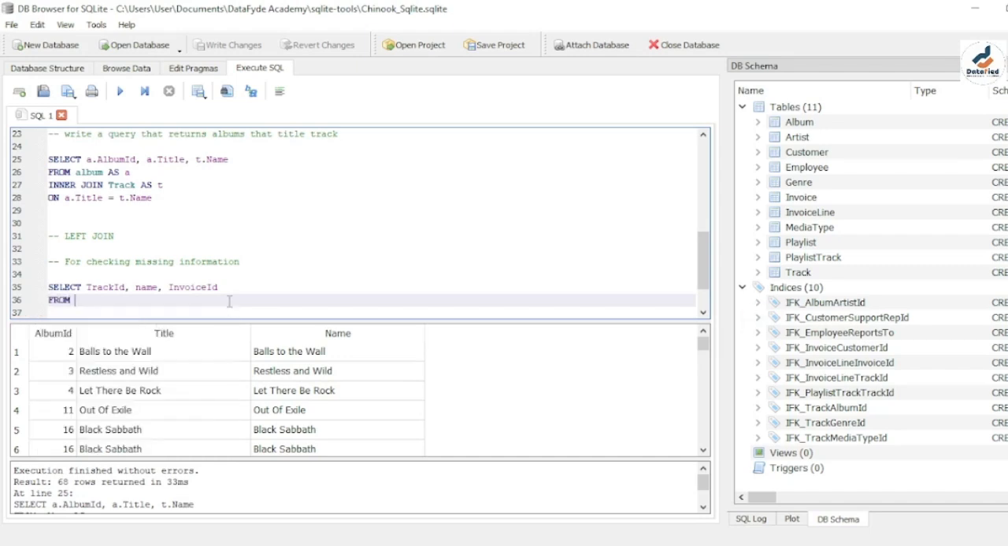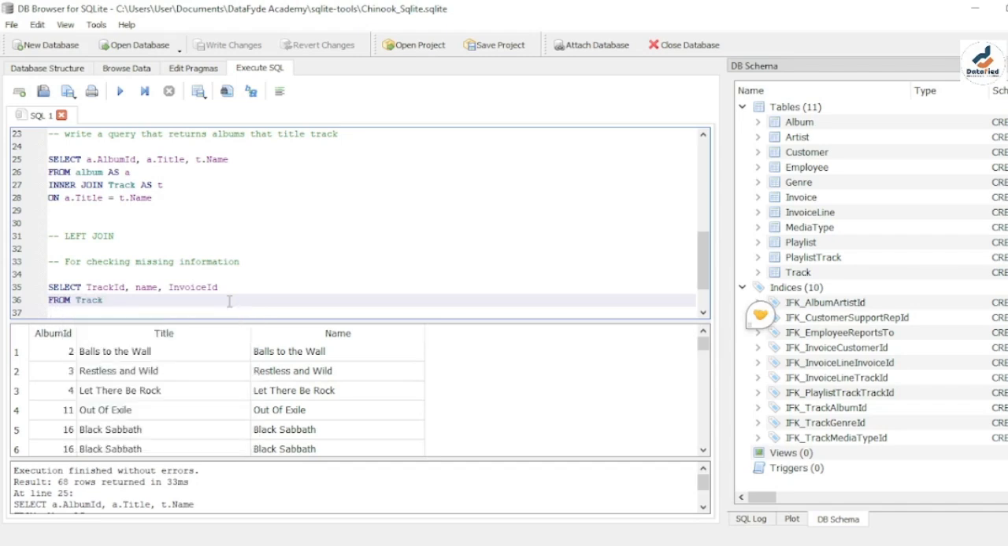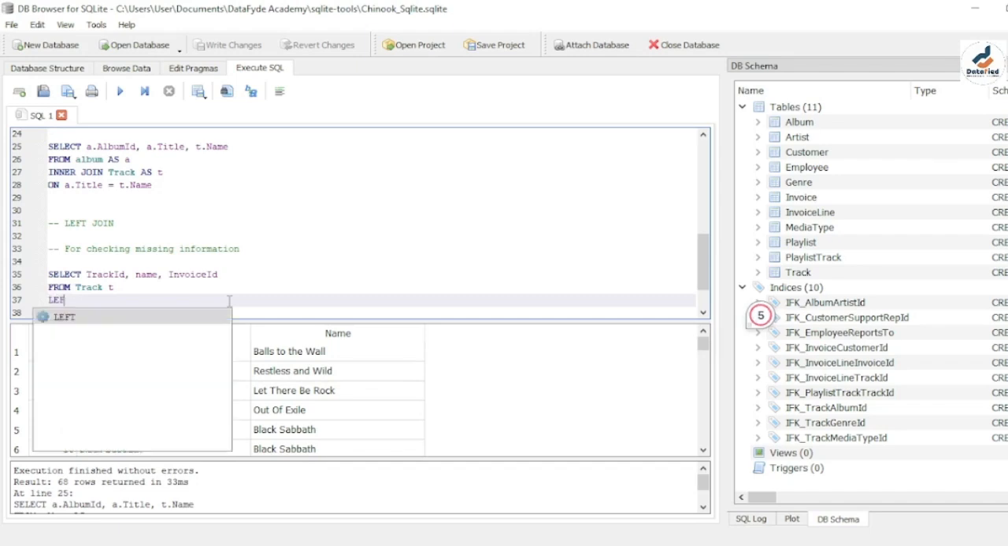From tracks. Remember, tracks is our first table. Track, we can as well name it T. Remember, I told us that either we use an alias and then T, or we just keep it like this. Then we can do from track. Then what are we trying to left join?